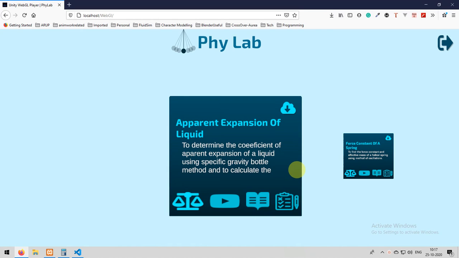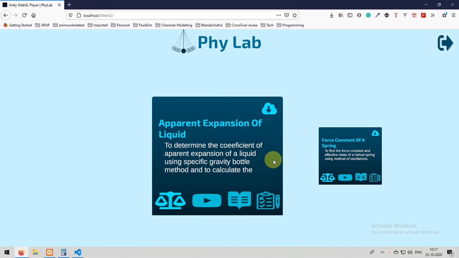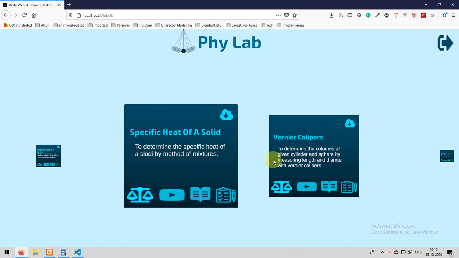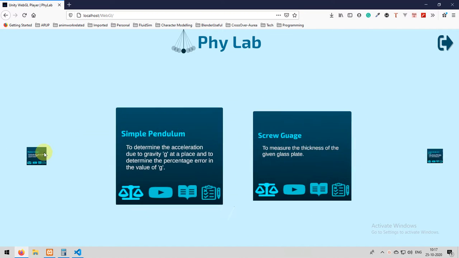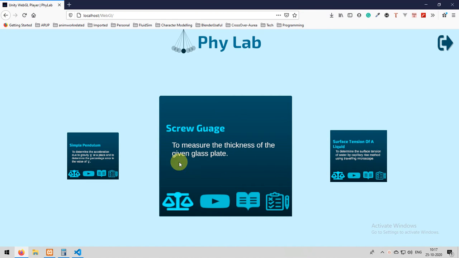Hi, welcome to PhyLab application, and in this tutorial we are going to see how to perform the screw gauge experiment using our PhyLab application. From the home screen, try to find the screw gauge card and select the simulator button.